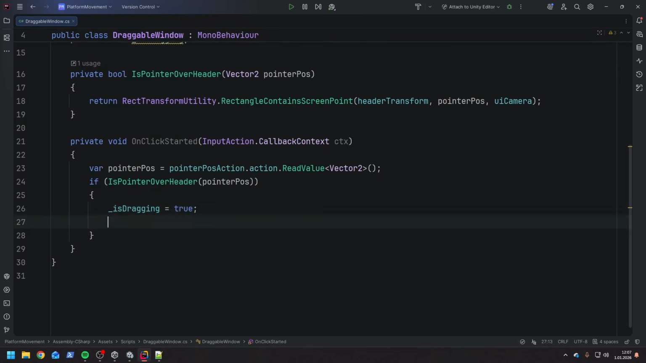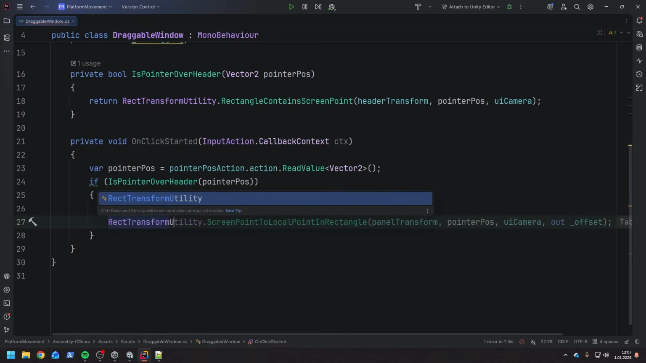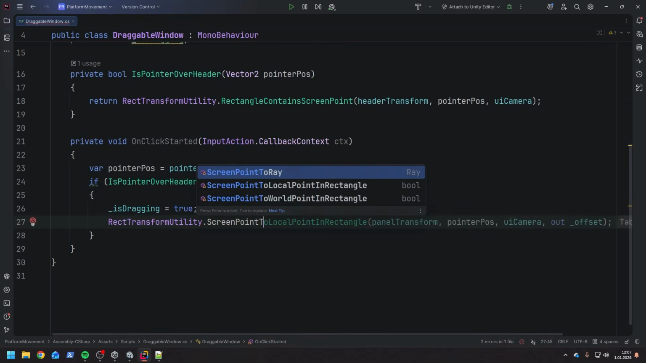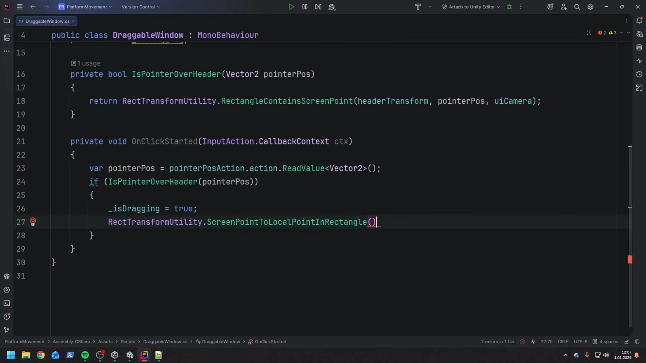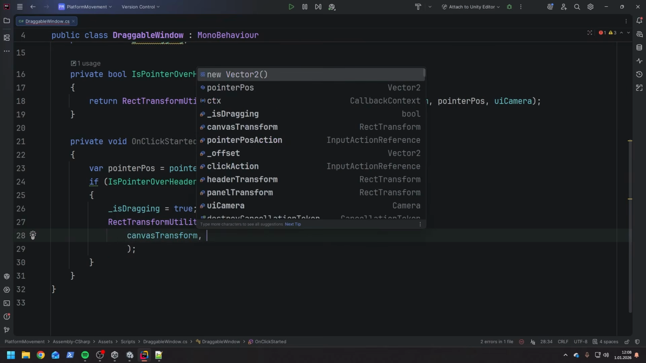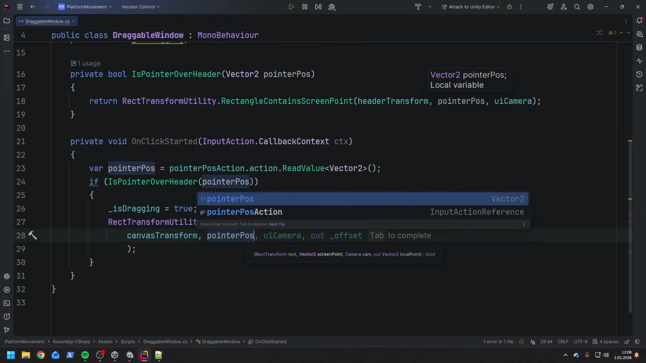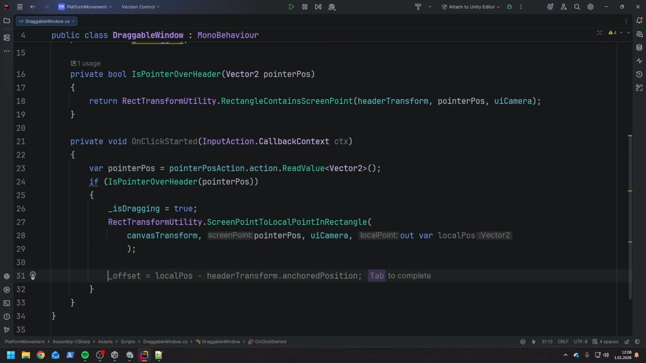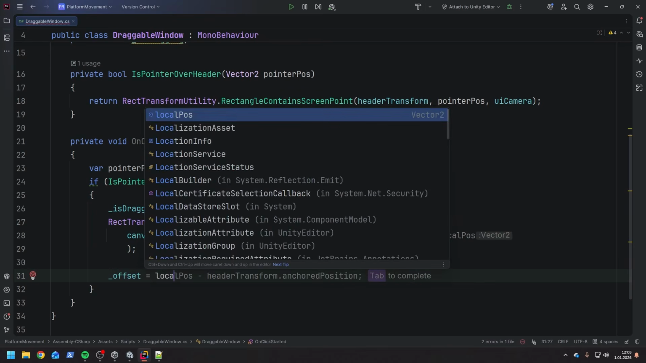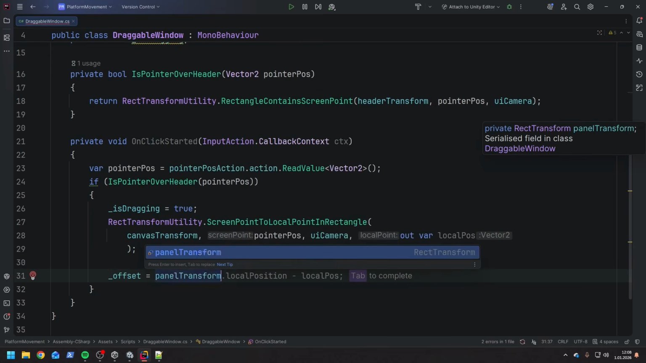This method converts a given position to a local position within the given transform. In our case, the canvas transform. So simply saying, we give it screen position and we get to know where exactly on that canvas transform this screen position is. Then to get that information from the method, we use a parameter with the out keyword. Then we calculate the offset. This will prevent the window from snapping to another place when we start dragging.